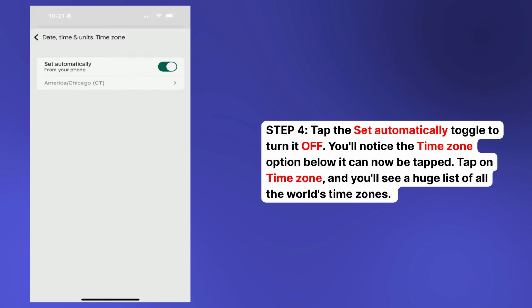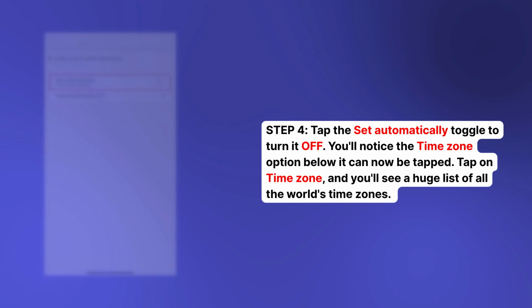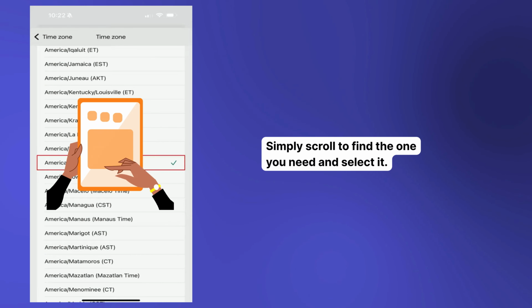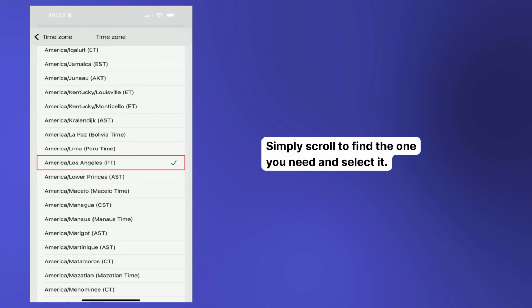First, tap the Set Automatically toggle to turn it off. You'll notice the time zone option below it can now be tapped. Tap on Time Zone, and you'll see a huge list of all the world's time zones. Simply scroll to find the one you need and select it.